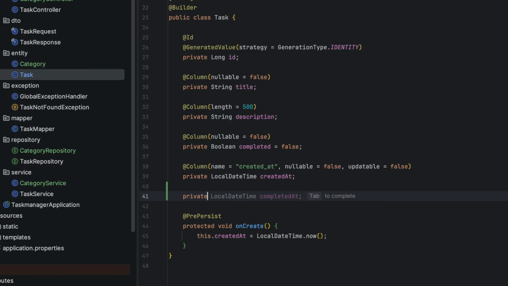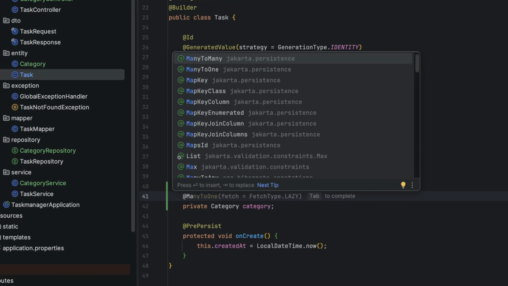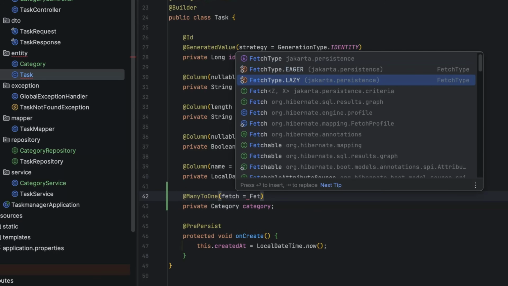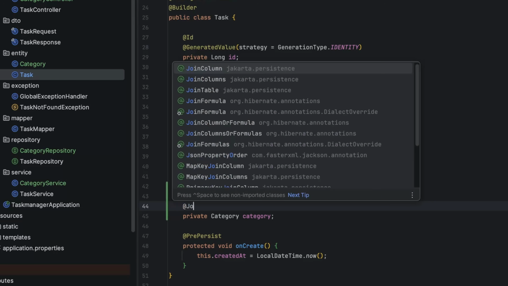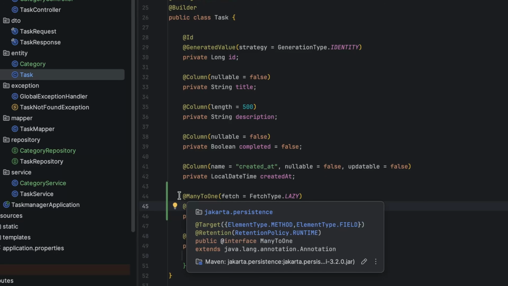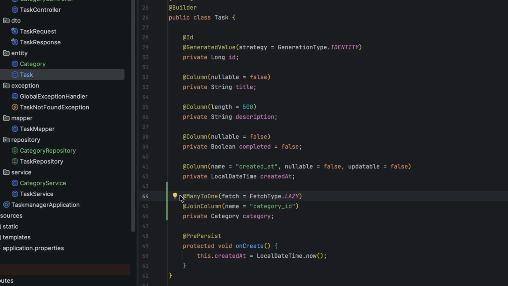So private Category category. This is a category as well. And we're going to add @ManyToOne, fetch equals FetchType.LAZY. And let's also add @JoinColumn, name equals category_id. So what does this mean? Many to one basically means that many tasks belong to one category.